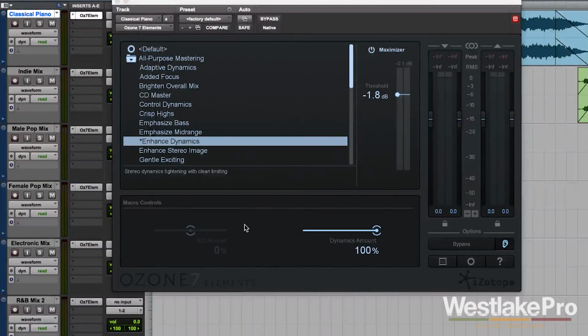This is Dean with Westlake Pro, and today we're taking a look at Ozone 7 Elements from iZotope, the powerful mastering plugin with a very simple interface, very easy to use, get up and running with a great sound. So we're taking a look here at the metering within Ozone 7 Elements and how to use those correctly.